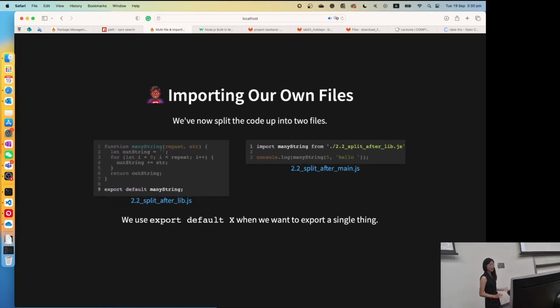Okay. So the important thing here is the export default and import many-string from the file. Oops. Did you hear me clearly from the back? I just noticed I did not use my Mac. I'm yelling in the lecture room. Okay.